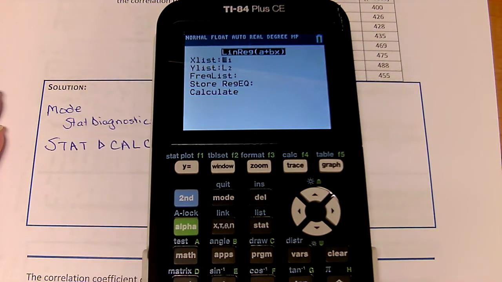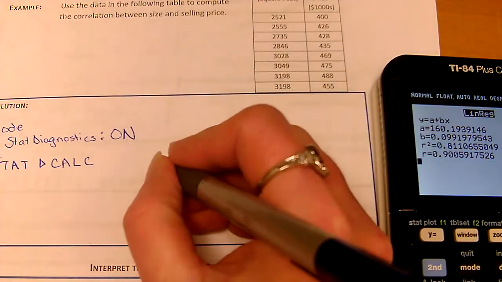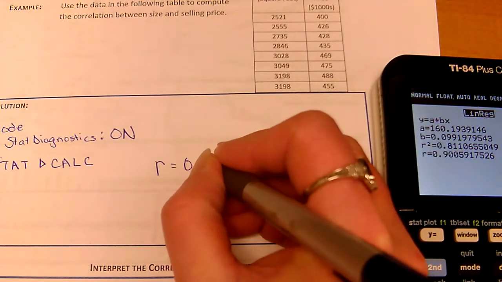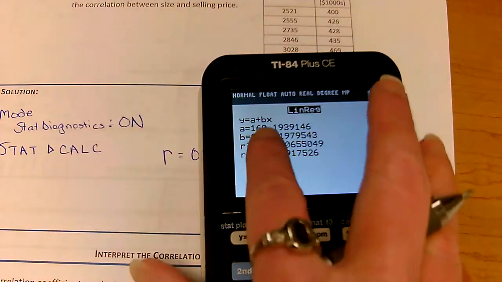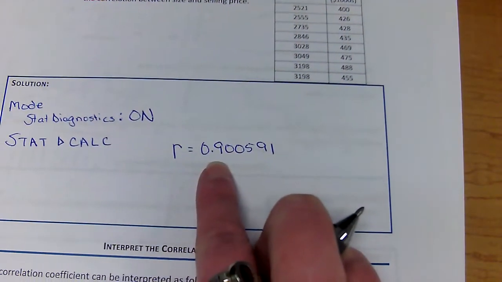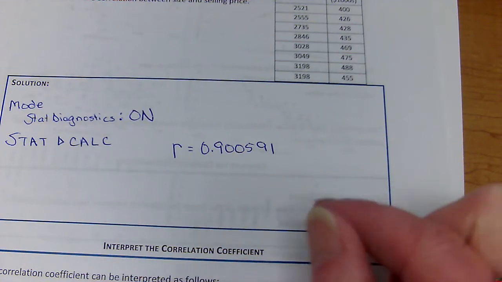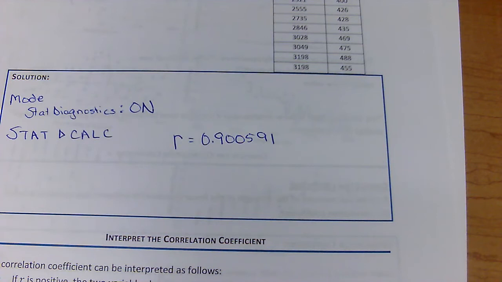Now, this is our x list in L1, y list in L2. You can even store the equation. We'll talk about that more in the next section, but I'm going to go to calculate. And it gives me r at the very bottom. It's the same value I got on the NumWorks calculator, by the way. And all the good stuff that it showed is also shown on the NumWorks calculator. So it gave me a positive number, a positive relationship. And the closer it is to 1, the stronger it is.